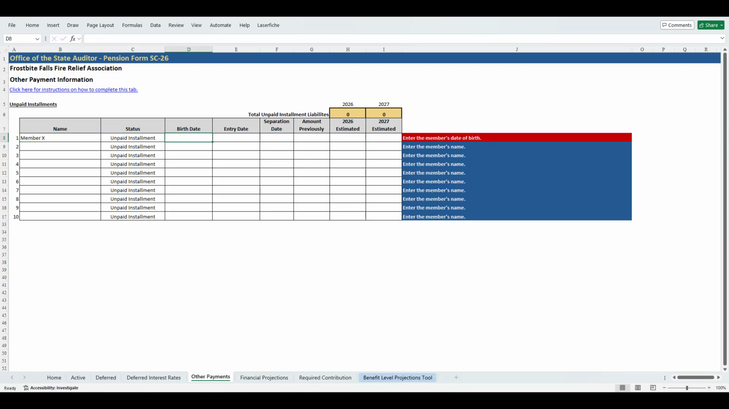If a member began receiving installment payments during the reporting year, make sure to change the member's status to paid on the active or deferred tab. This ensures that the member's liability amount is not double counted. Then enter the amount previously paid to each member in the amount previously paid column.